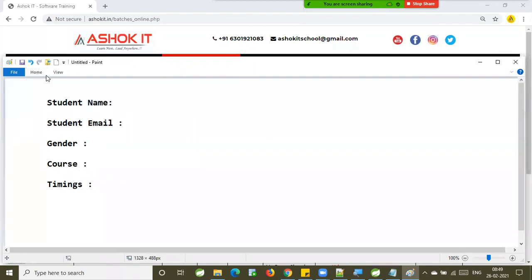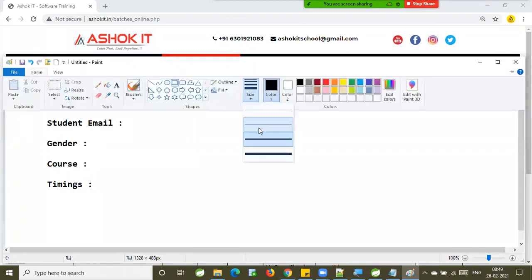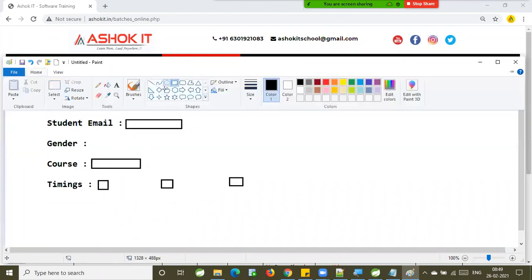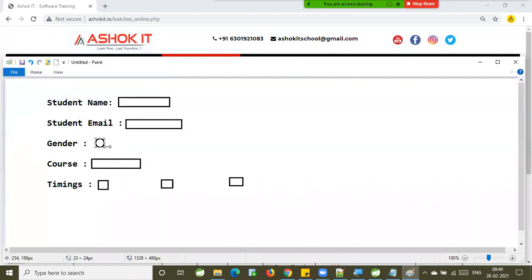Now, here student name is a text field. Email is also a text field. Course is a drop down. Timings is a checkbox: morning, afternoon, and evening. These are the three checkboxes we are going to take. Gender we are going to take as a radio button, male and female.